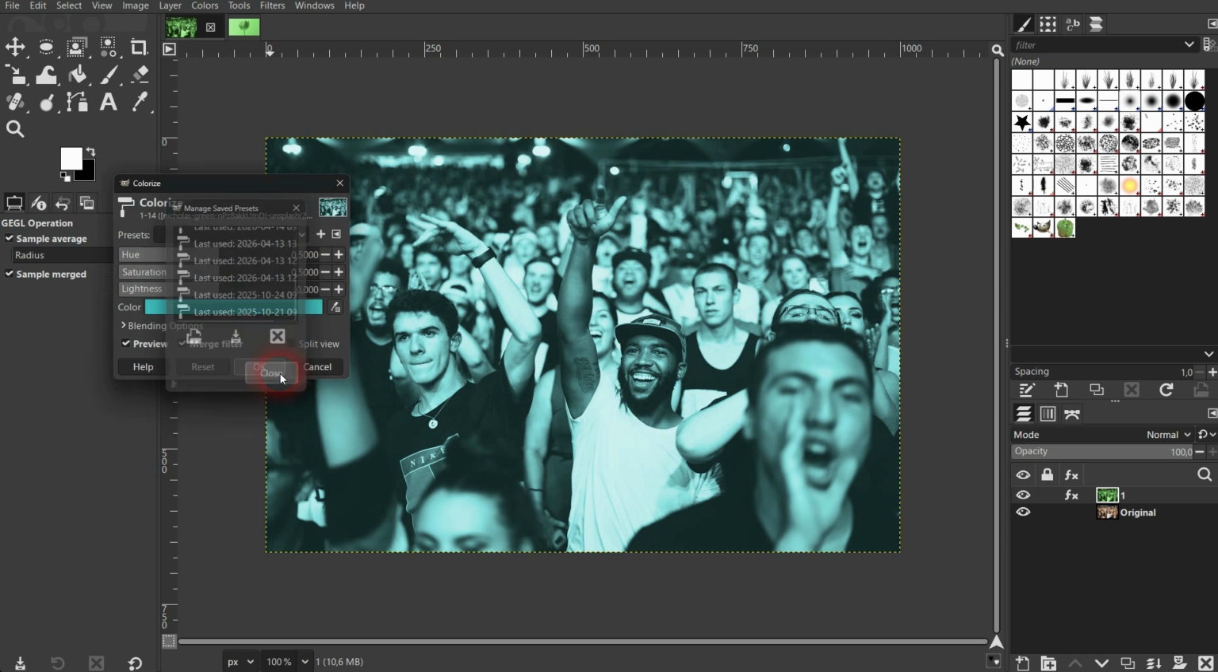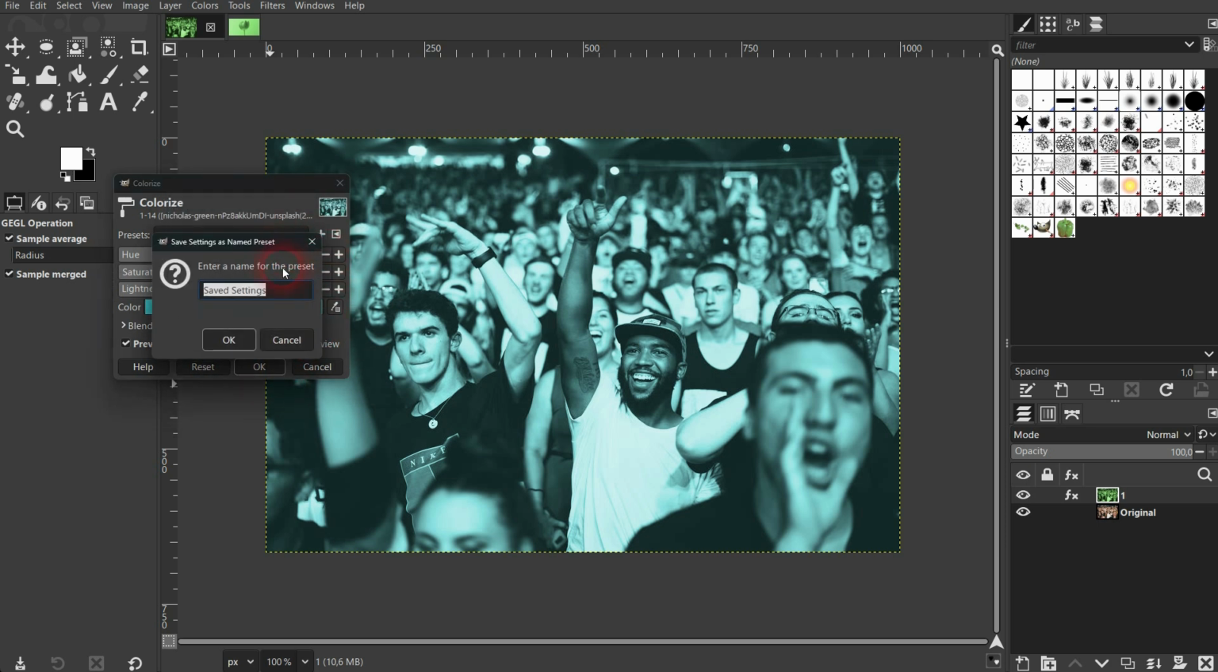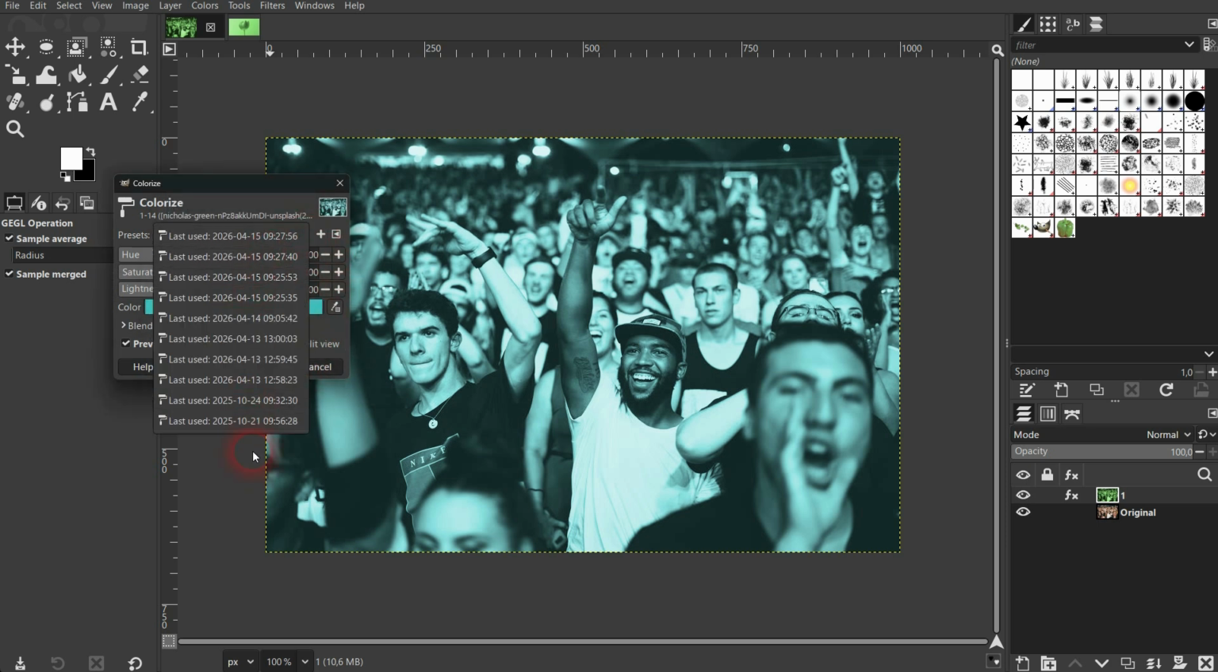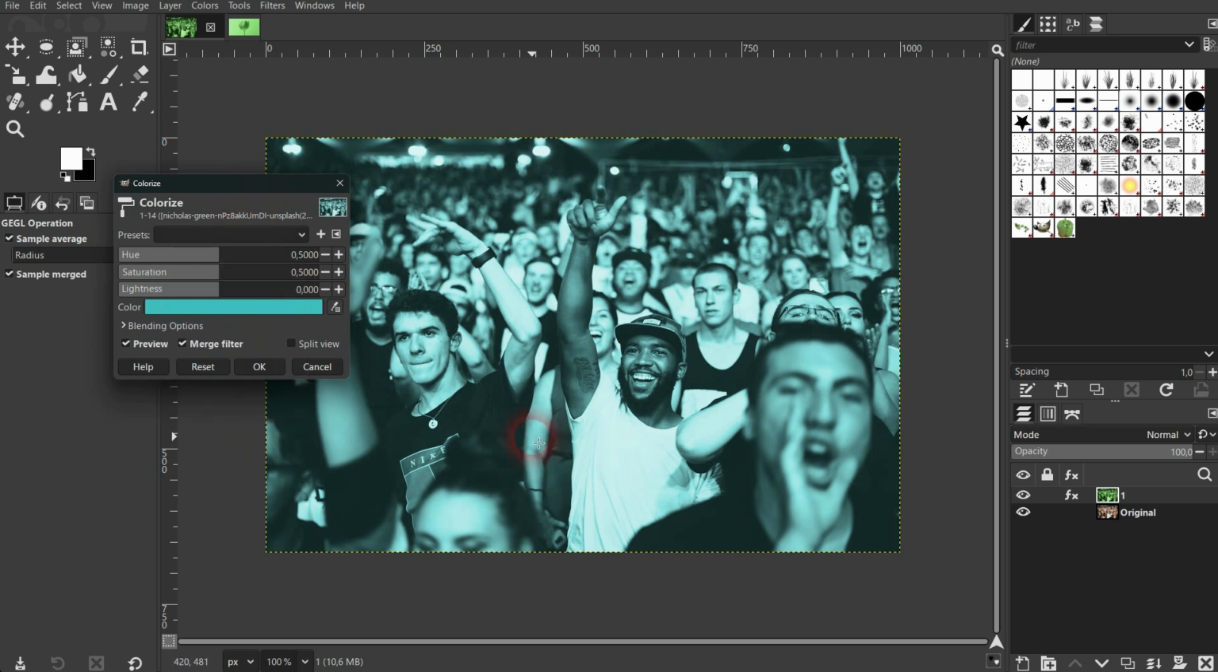So once again, usually you click on a plus sign, name your preset, and then it will appear with the current values right here in the dropdown. And this is how you can create photo filter presets in GIMP.